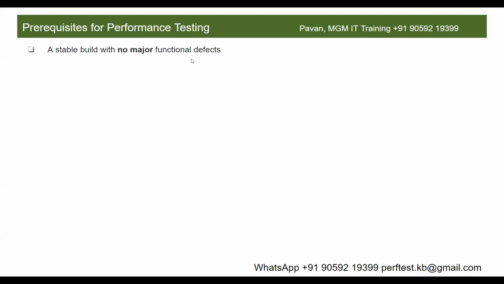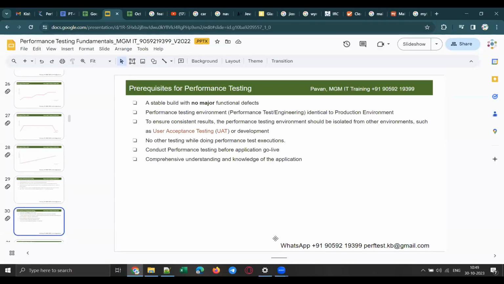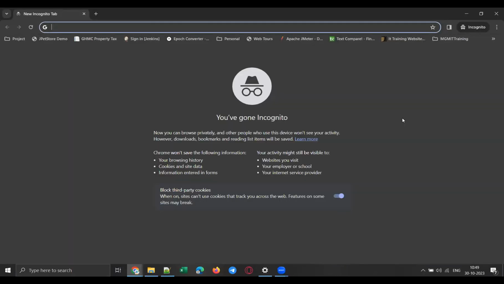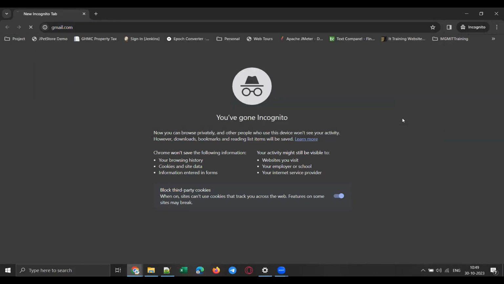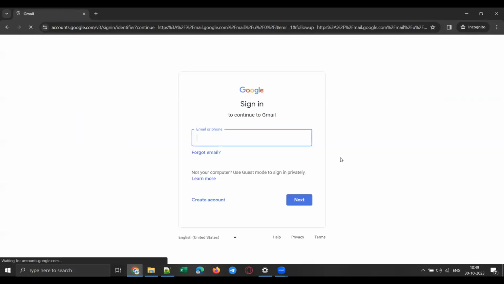What is the meaning of major functional defects? What is a functional defect, first of all? A defect in the functionality, right? I explained some examples about this. I think I took the Gmail example to explain functional testing.